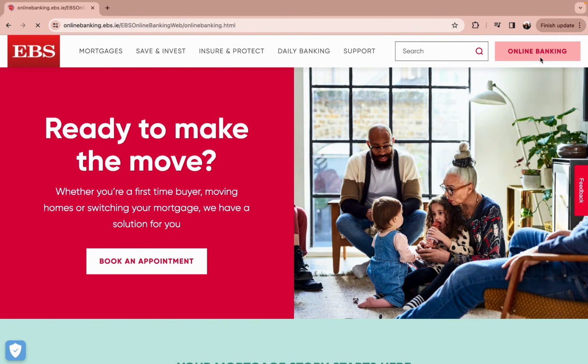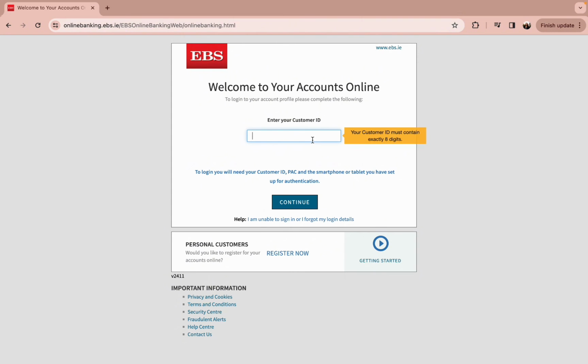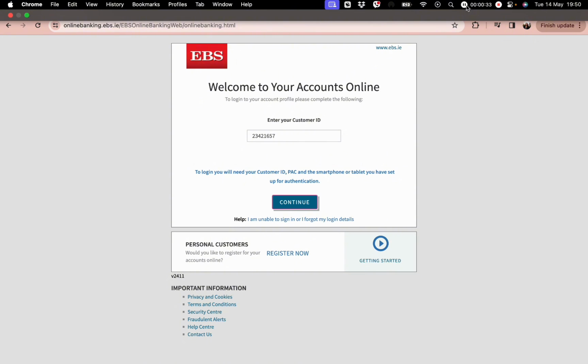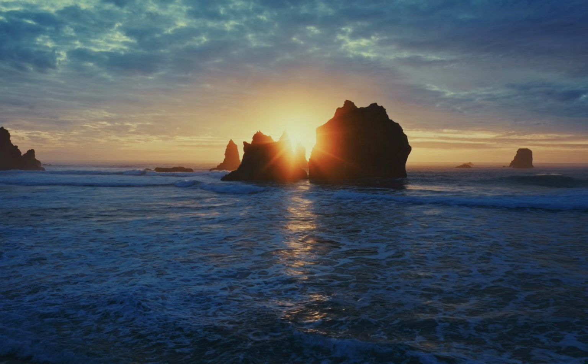Once you have tapped on the online banking site, you will be redirected to the next page where all you need to do is simply type in your customer ID. After you have typed in your customer ID, hit the continue button, and this will allow you to get access to your mortgage account on your web browser. This is how you log in to EBS Mortgage.